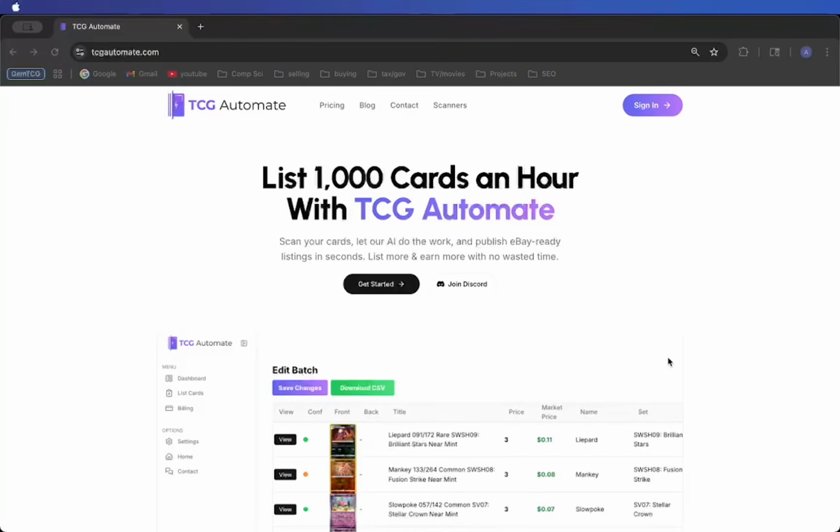TCG Automate is an AI image recognition tool that allows you to upload pictures of your trading cards, and then it will recognize them and generate the perfect eBay listings that you can upload in seconds. You could list 1,000 cards an hour by using this tool. But how do you actually get started with TCG Automate?